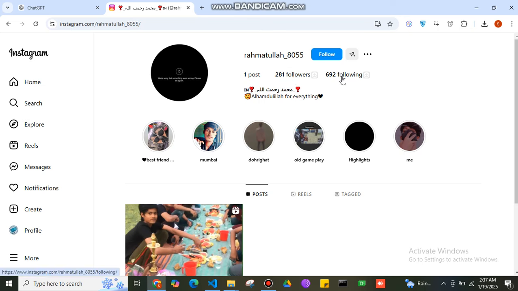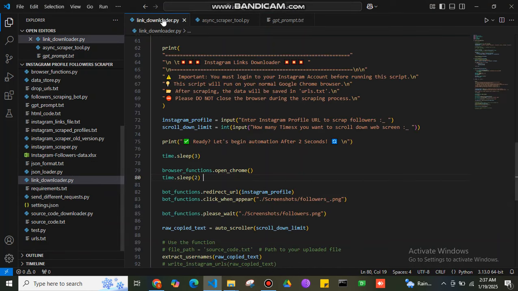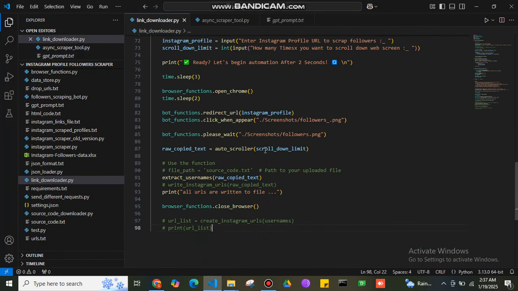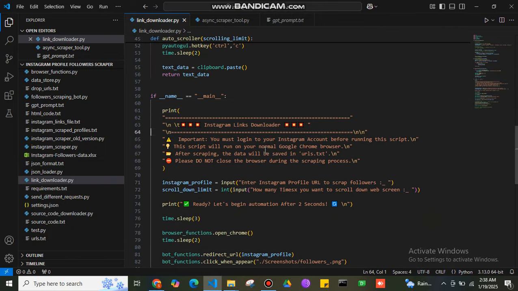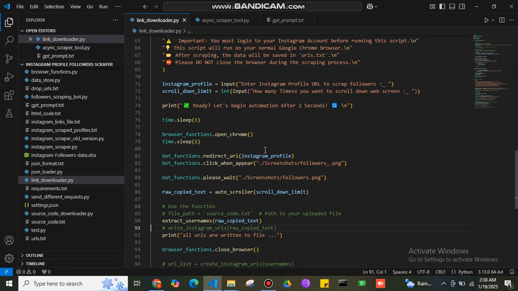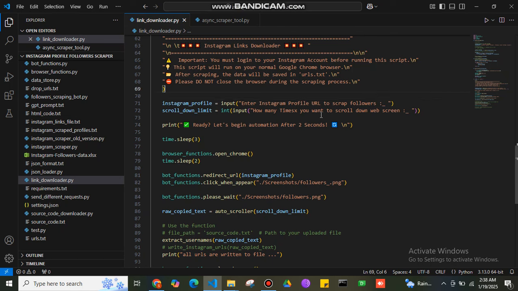This is the script I have developed for my client. Usually we mostly need followers information, so that's why I added a function for scraping followers data. Basically there are two files. One is the link downloader and the second is the scraper. First we will run this script.